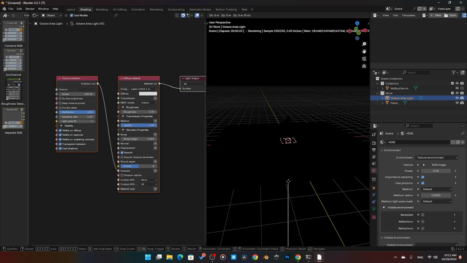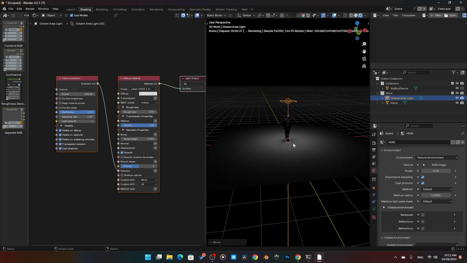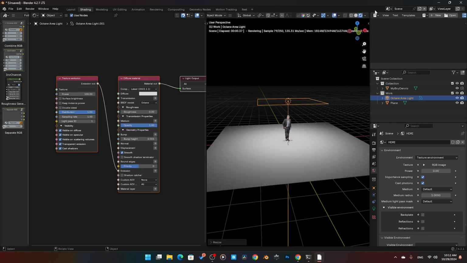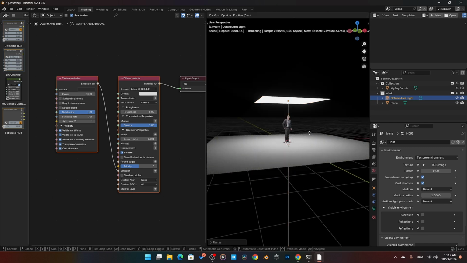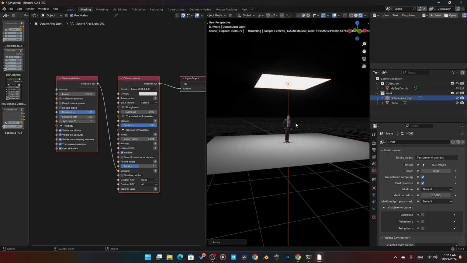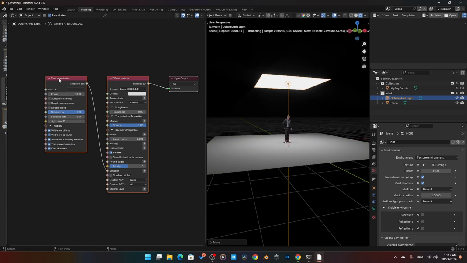And then I'm going to go ahead and GZ this up. There it is. We're going to go ahead and scale that up and it gets brighter there. So here is our area light. And when you plug it in by default, if you come over here, you'll see we have a texture emission.